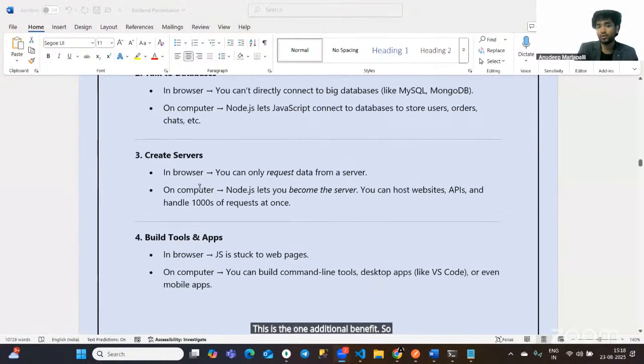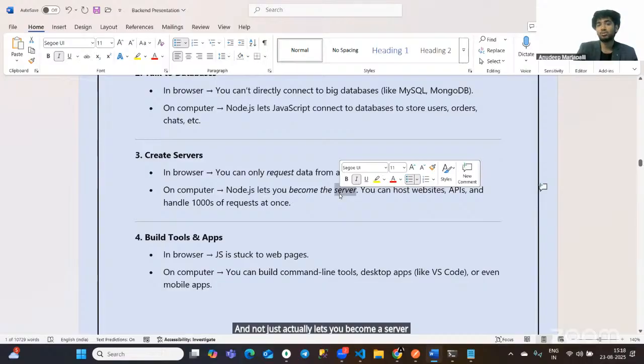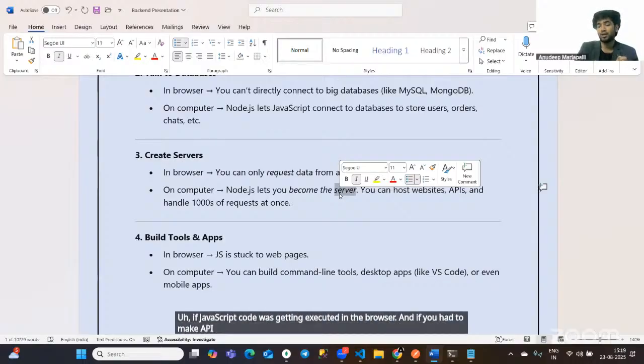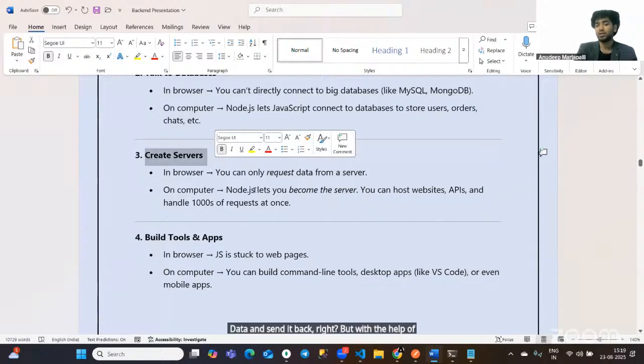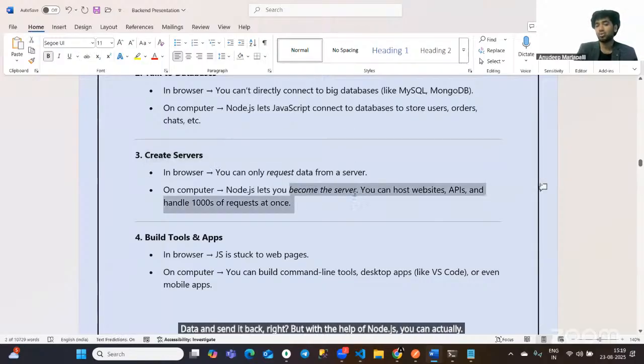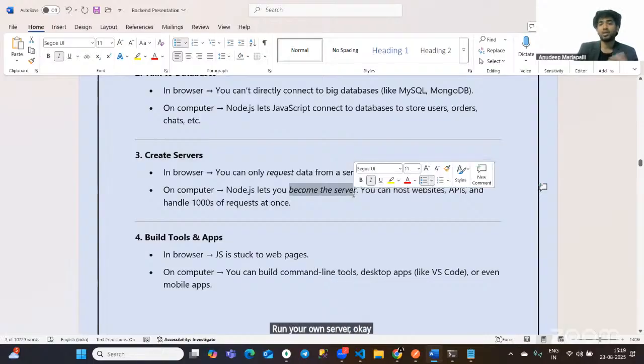Also, you will be able to create servers, and Node.js actually lets you become a server. So now, if JavaScript code was getting executed in the browser, and you had to make API calls, they would hit the server, and then the server had to talk to the database, get the data and send it back, right? But with the help of Node.js, you can actually run your own server. You can actually handle the requests coming to the backend.